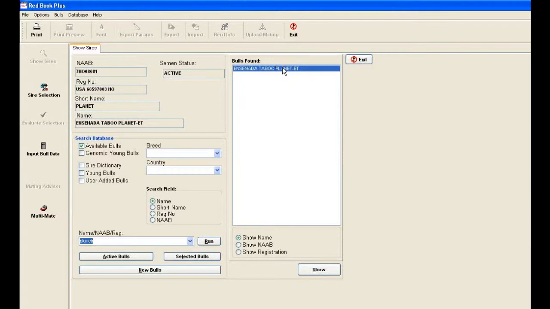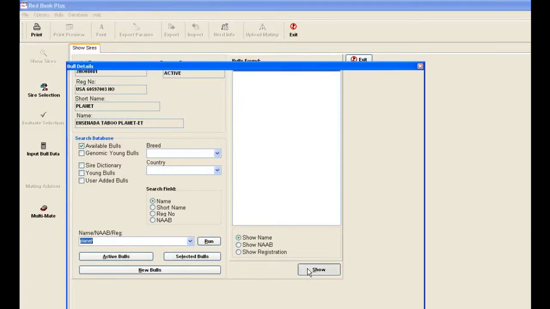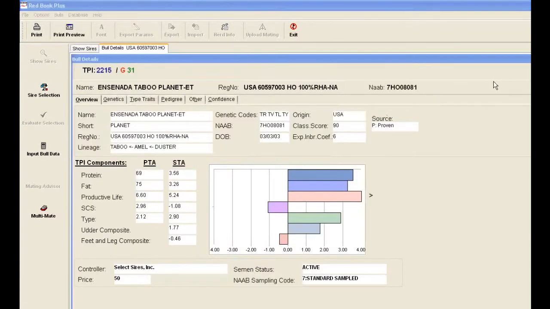We can get to him either by double-clicking on his name or clicking on the show button. So we'll do that, and we will get here what we call our bull details screen, which has multiple tabs with information about the particular bull. We start here on the overview tab, which has general ID information along with some of the TPI components for the bull and the controller and the price that he's being marketed at.